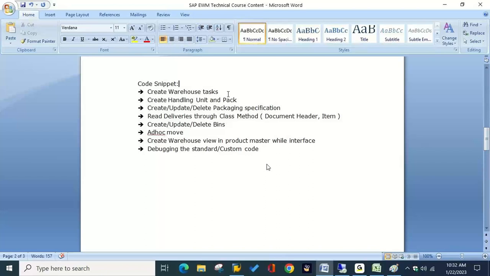Okay, fine, Bala. Not much deeper into the logic, but I will try to explain the basics, what the functional people require.